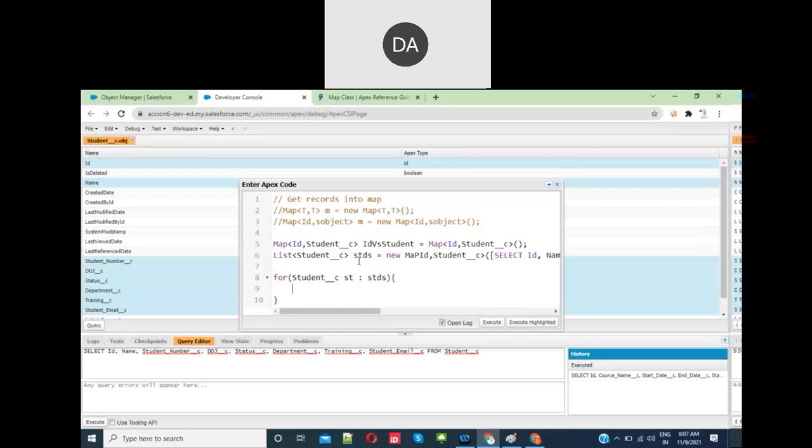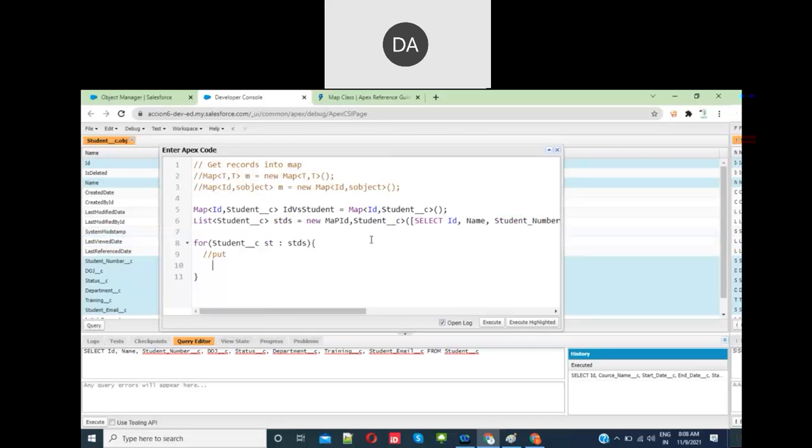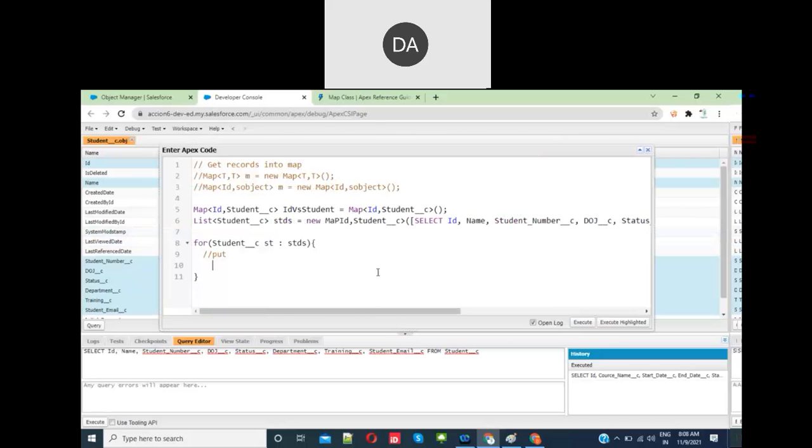Now here, usually if you want to add a value into the map, you would have a method called put, right? ID versus student dot put. You have a put method to store your value. We need a put value. Put is the method. That's why I'm asking you guys to learn about methods. Okay, be careful. Now, so here, ID is the key, record is the value.